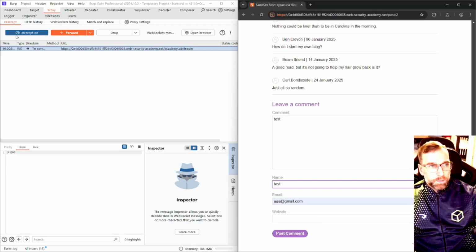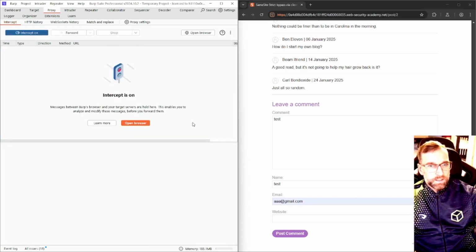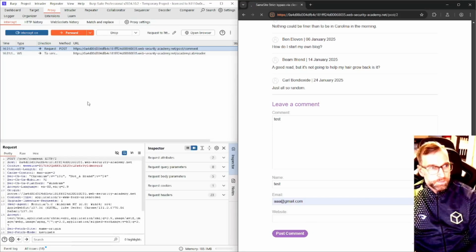And this is just ping pong. This is just the WebSocket here, I believe. Checking in. Yeah, it is. That's just the WebSocket. Okay, we'll forward that off. More WebSocket data. Let's just clear that. Intercept on off. Okay, we post our comment.